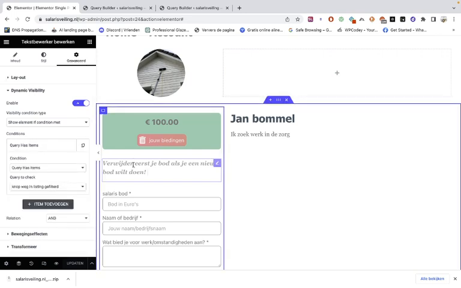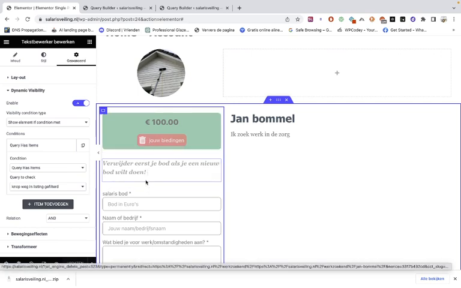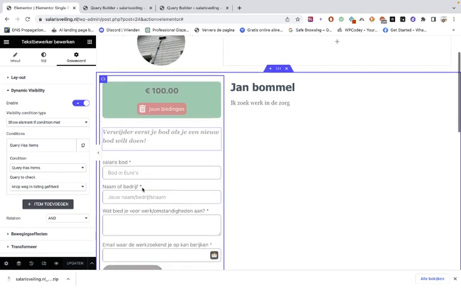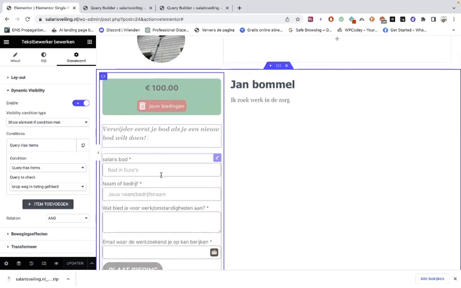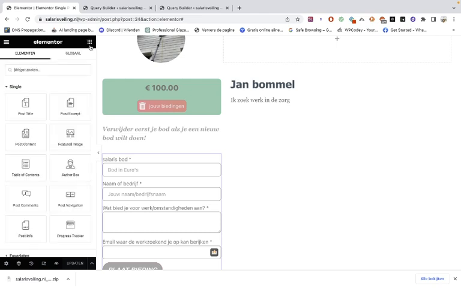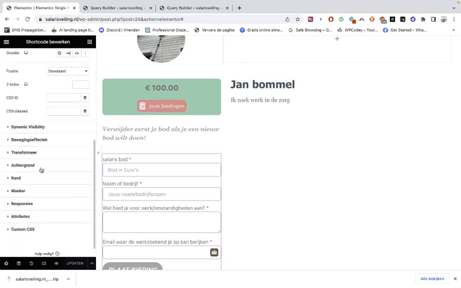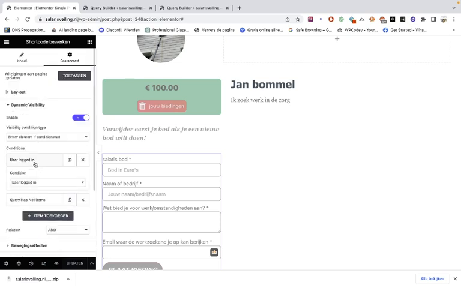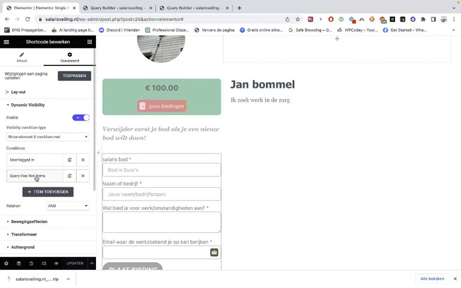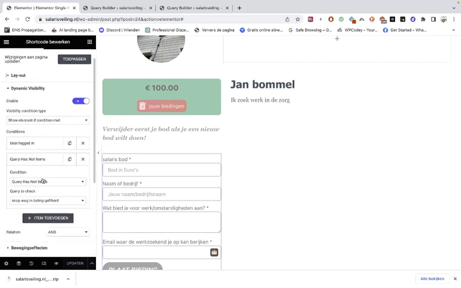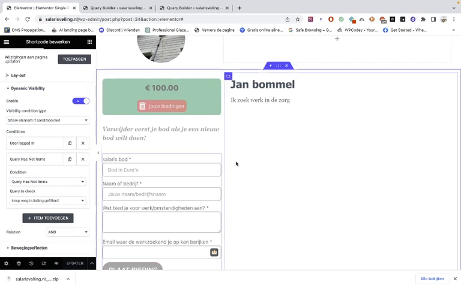So this is a text, and in Dutch it says remove first your bidding before you can add another one, and this is the form, and the form is just the upper one. So when we click in here, you see this is the form, and when we go into advanced, then you can see that the dynamic visibility must be a logged in user, don't forget that, and has not the query item with that particular query.